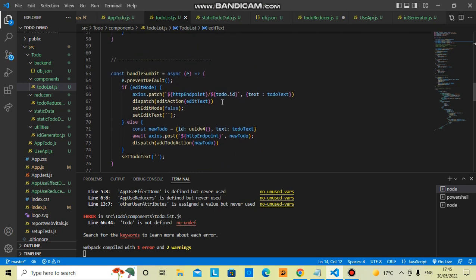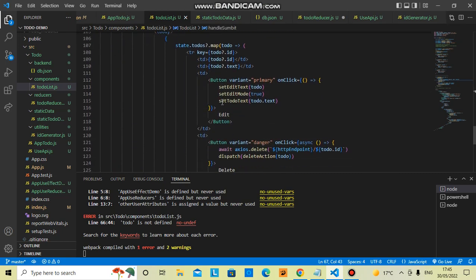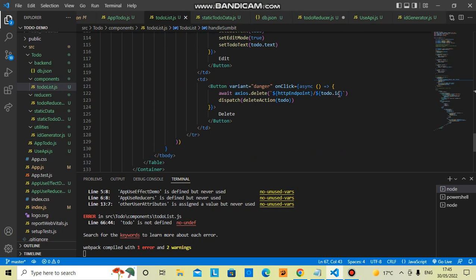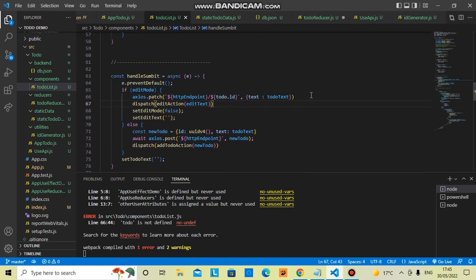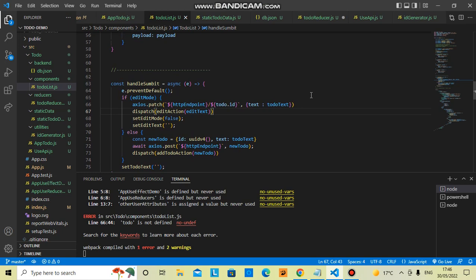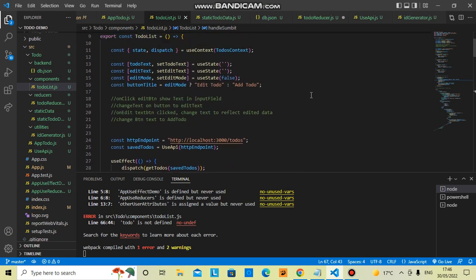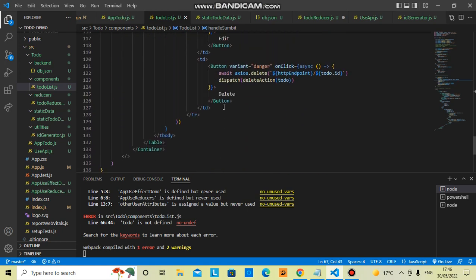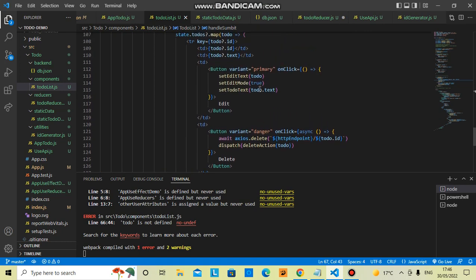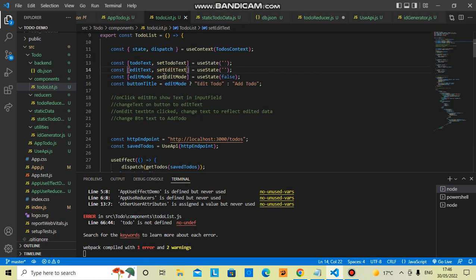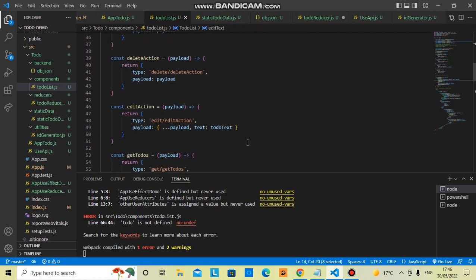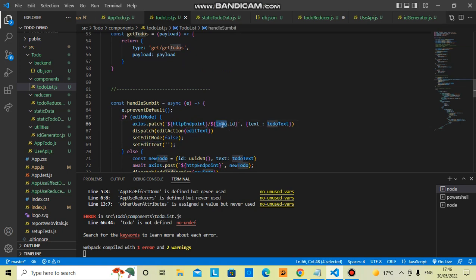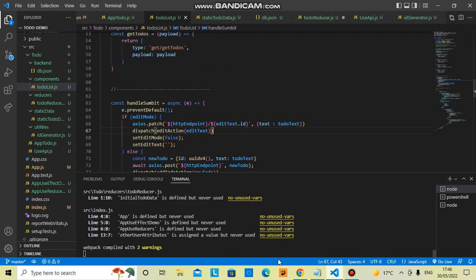Oh, wow, interesting. Let's see. Here we access the ID from the to-do, but this time we don't have the objects. Set edit test. Let me see what set edit test is. Okay, set edit test is the whole to-do object. So it means we can get edit test dot id from it and update it with the to-do test.